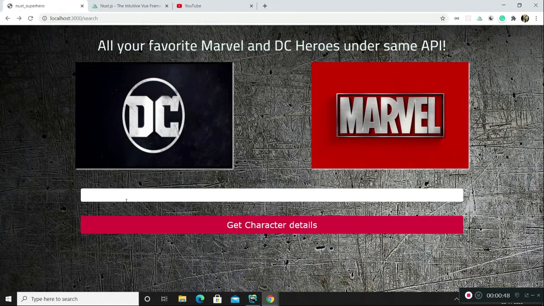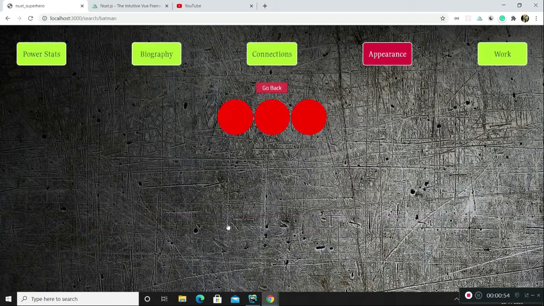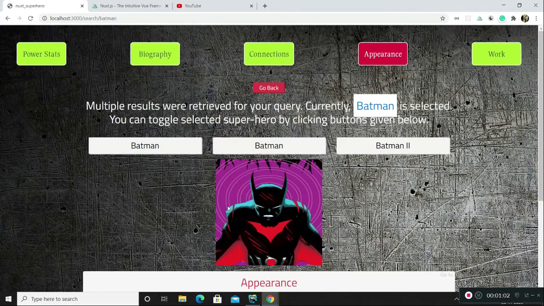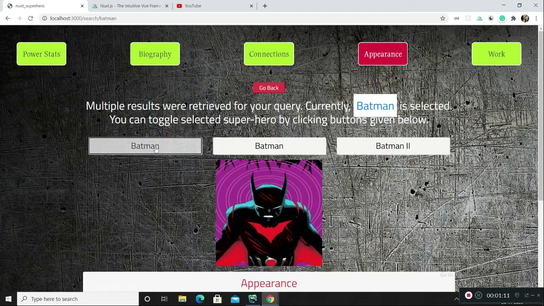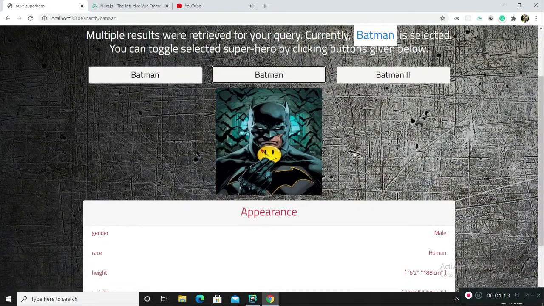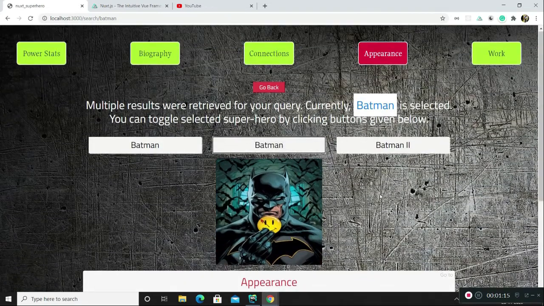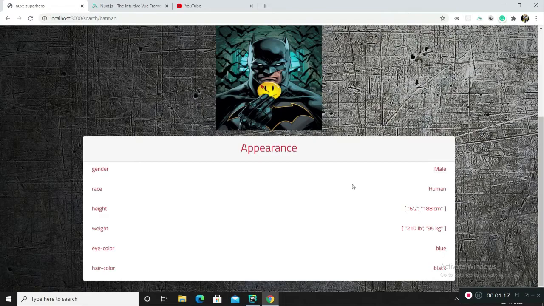So you type in a name here. Let's say, for example, I type in Batman and I click on get character details. I don't know why this is taking a lot of time, even though my internet connection seems to work fine. So you have a few data here from the API. It seems multiple versions of Batman exist, and I guess this one in the middle is the main Batman, Bruce Wayne, as we all know him.